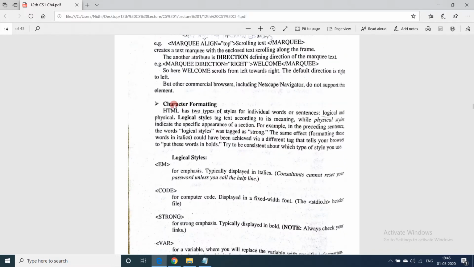Next, we have to start with character formatting tags. Character formatting tags help to format the characters within the HTML document. There are two types of styles for individual words or sentences: logical style and physical style. Logical style means logical styles tag text according to its meaning.